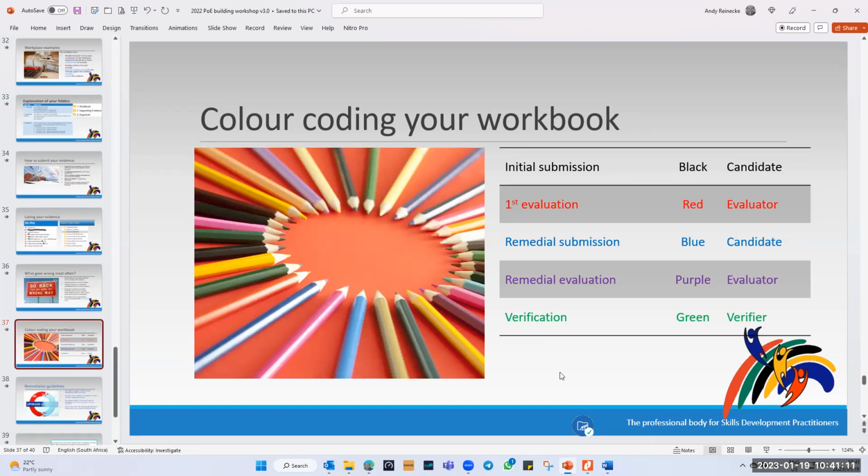The evaluator will make any evaluation comments in red. And then you've seen that on the earlier example. If you need to submit anything in your workbook as remedial information, you would use blue ink, please. And then the evaluator will remediate that in purple. And then lastly, there is a verifier who checks the whole process. The verifier does much what a moderator does, looking at the work of the evaluator and confirming that it's up to standard.